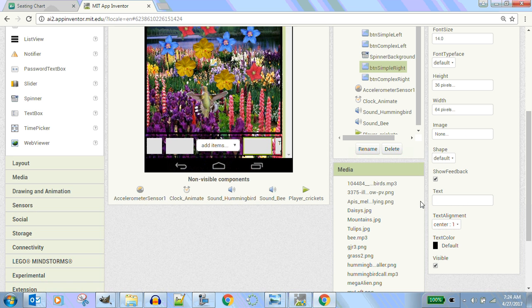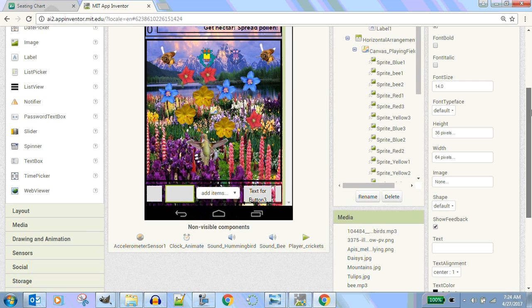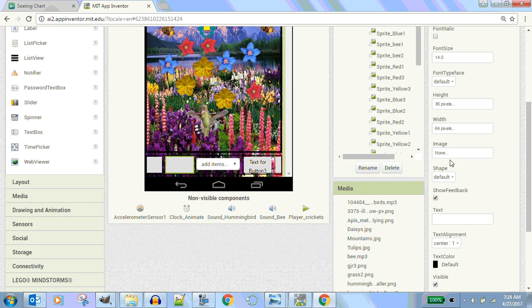Delete. And this guy is complex. And these are in the wrong spot. And this guy is the wrong size, 36 by 36. This guy should be 64. Change that very quickly. Okay, is that my complex? Yes. Is this my complex? Yes. Okay. So now let's go put some images in there.